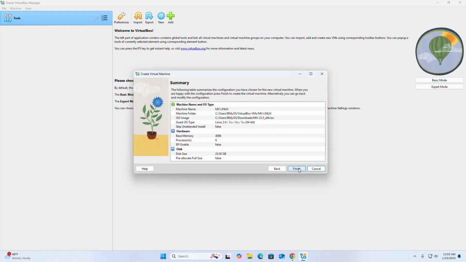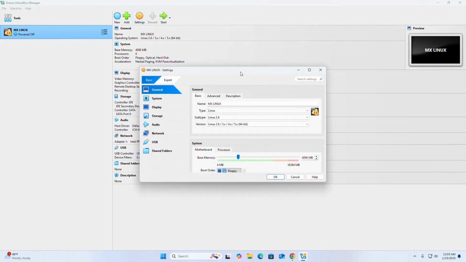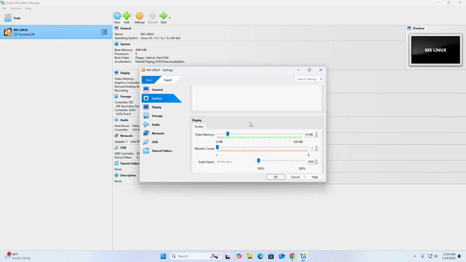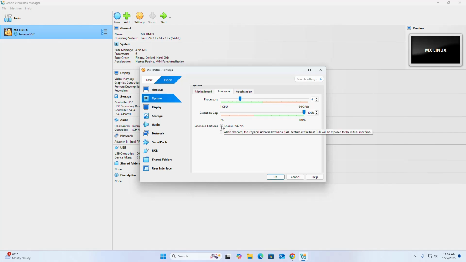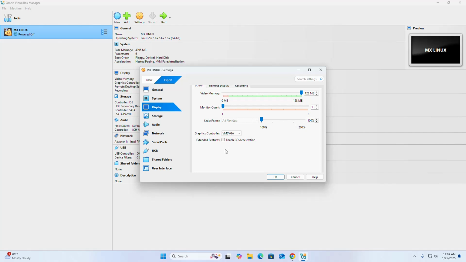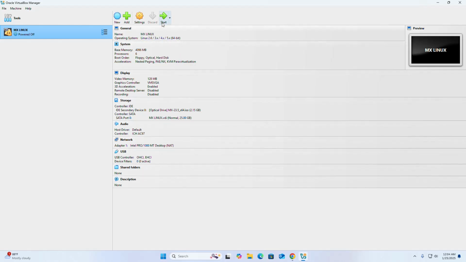Click on finish button. Now open settings and do this. At first select basic tab. Increase the video memory. You can maximize this and then select expert tab. Enable these extended features and also enable 3D acceleration. Check this box. Click on OK. Now start the virtual machine.